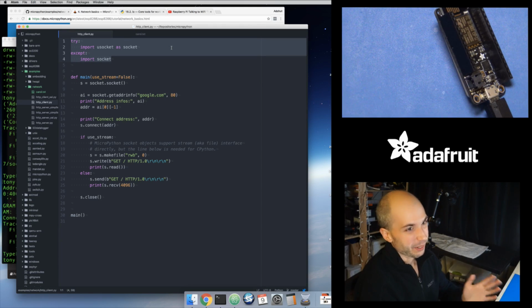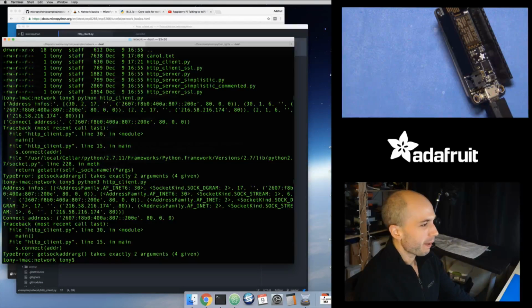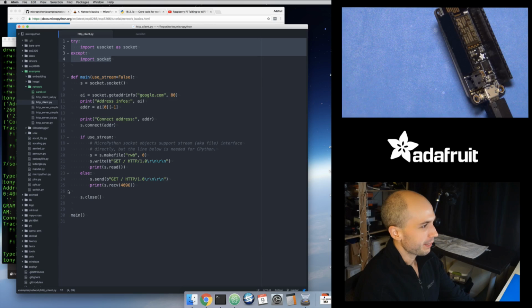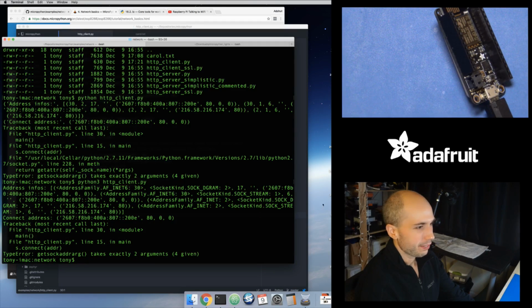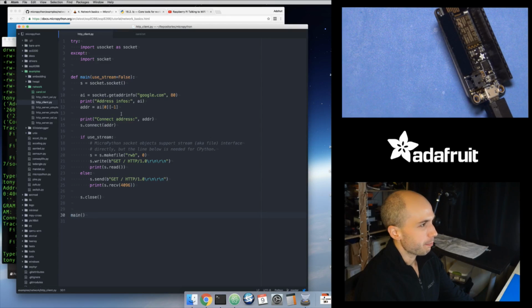But as you can see, there are differences between desktop Python and MicroPython. So it's mad about the getaddrinfo args, which is probably from the getaddrinfo. Let's see, line 30. What's it mad about here? So that's when it calls main. Oh wait, no, that's line 15. Oh, it's the socket connect it's mad about. So it's getting back something that it doesn't expect on desktop Python. So who knows? I have to mess with it more later.